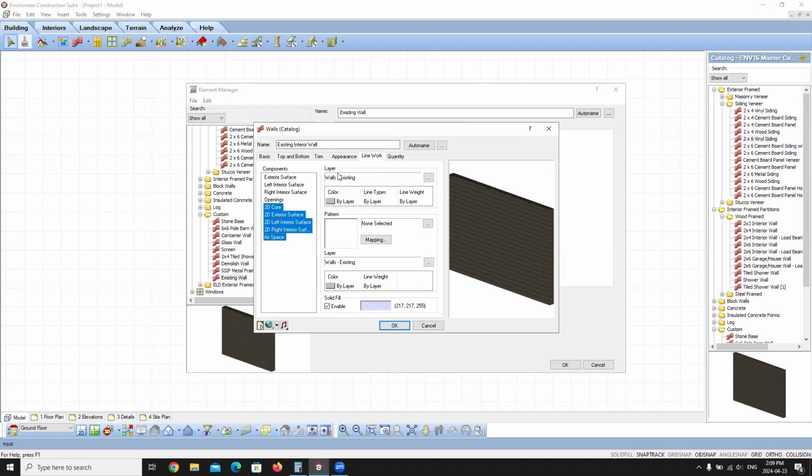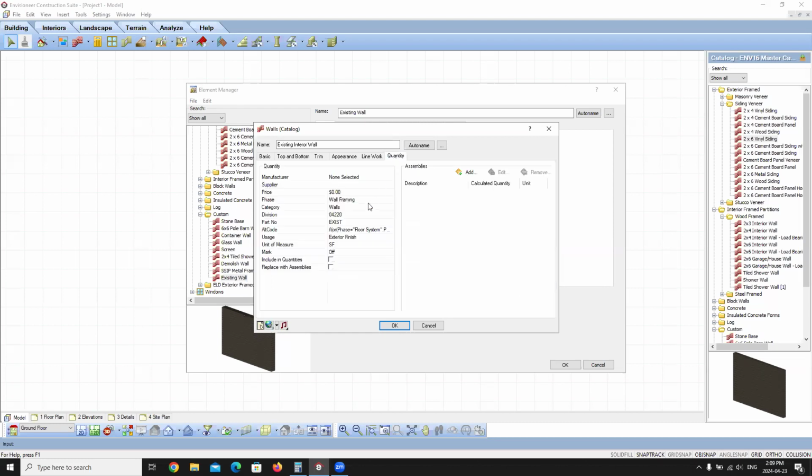I am good with that, so I'm going to leave it at walls existing, and I'm just going to click on the quantity tab. Now on the quantity tab, you can take out the check mark in the include in quantities option if it is selected. The existing wall will then not appear in our final bill of materials. So again, if there is a check mark in here, you want to uncheck it so that it does not show up in your reports.